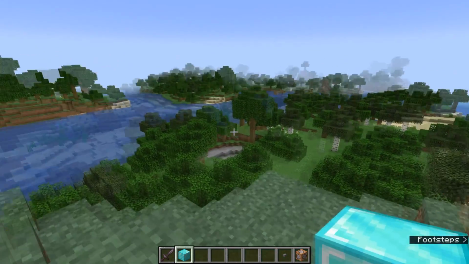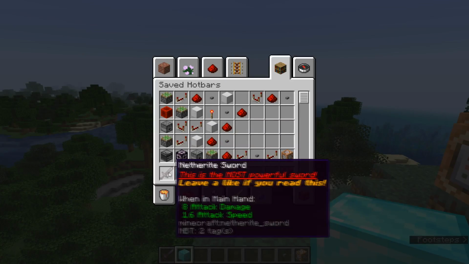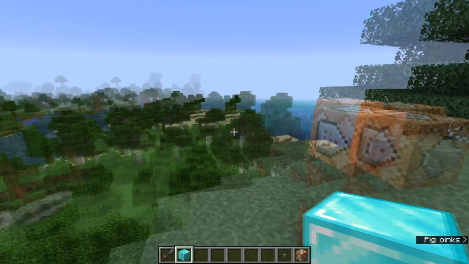So there we go, that's how to add lore to items in Minecraft Java Edition. As I said, both of these commands will be in the description below.